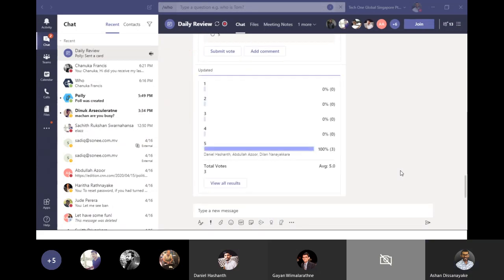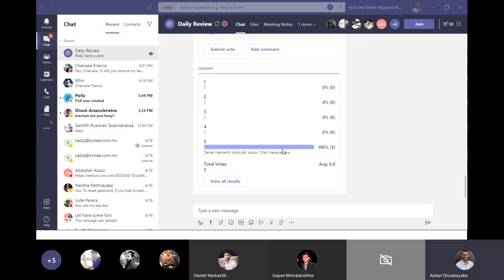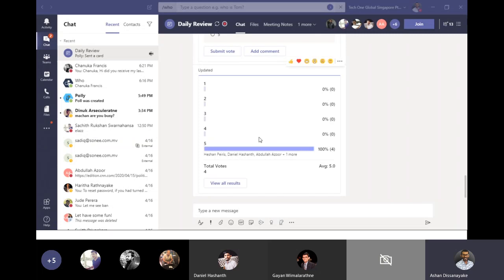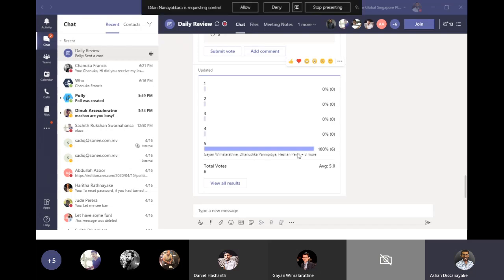So perfect. Now, if you can see the screen over here, there is some problem, right? Because we are getting the names of the people who have been voting in this session. So there are some options where you can change this to anonymous.